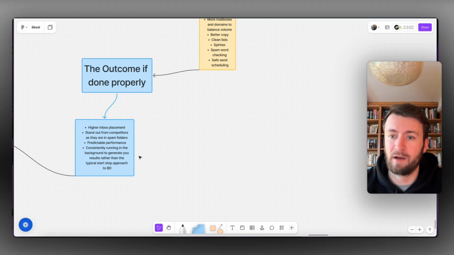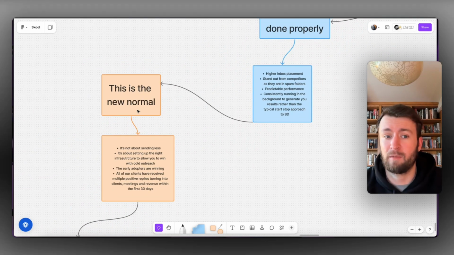And if you utilize this as part of a multi-channel approach as well, like we do, using LinkedIn outreach too, and you can also use things like cold calling, you have all these different angles to get in front of people, and you'll be surprised at how quickly the results start coming in. You start to fill up that pipeline. So this has become the new normal. It's not about sending less, it's about setting up the right infrastructure to allow you to win with cold outreach. The early adopters are winning.